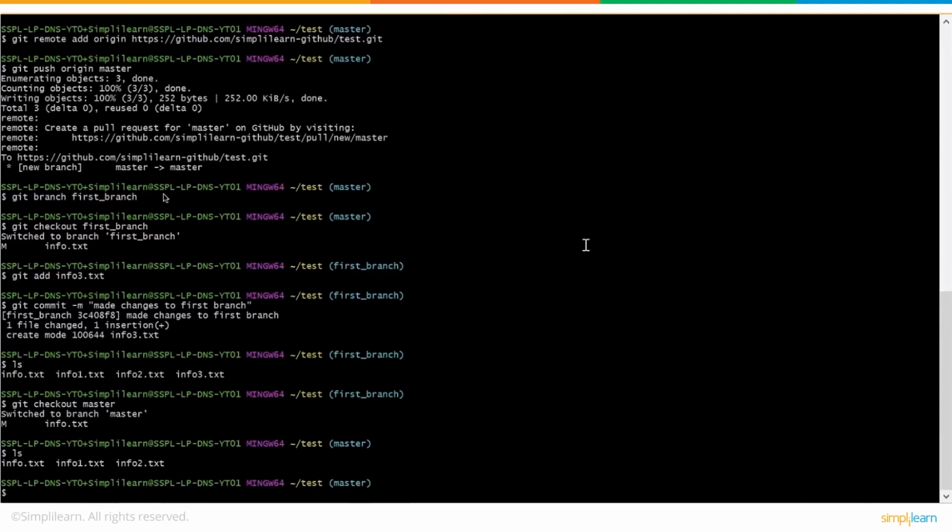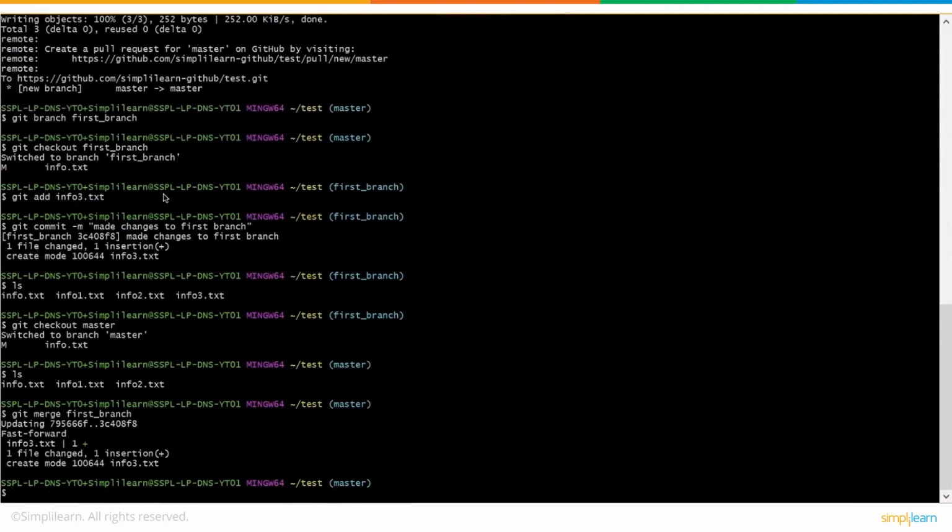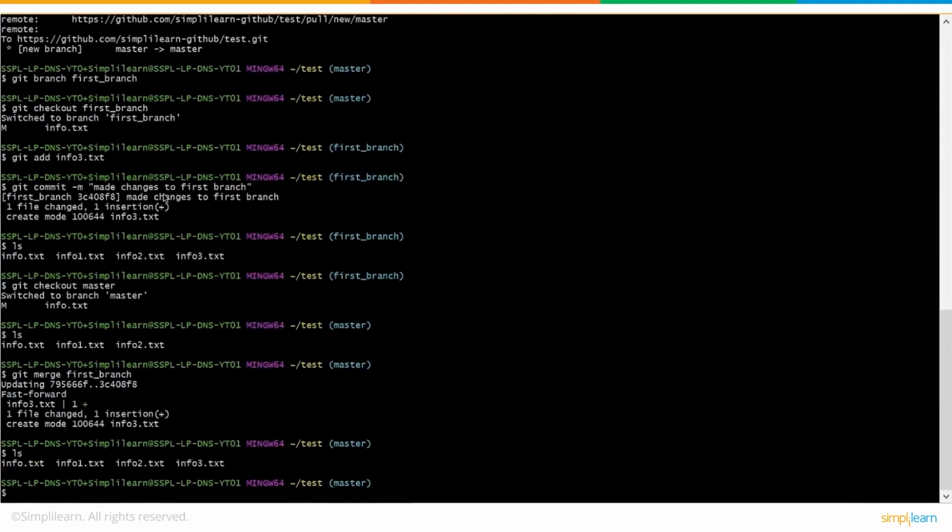So let's merge the first branch into the master branch. We do git merge first_branch, and there we are, we've merged it in, and excellent, that looks good. So let's list out the files that we have in the master branch. We do ls, and then you'll see that we have 4 files, including the info3.txt that we had in a separate branch, now all in the master branch.